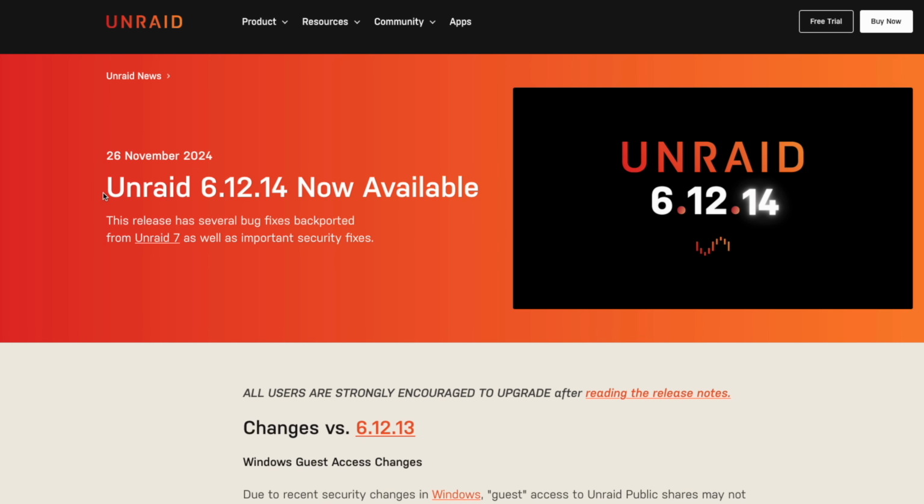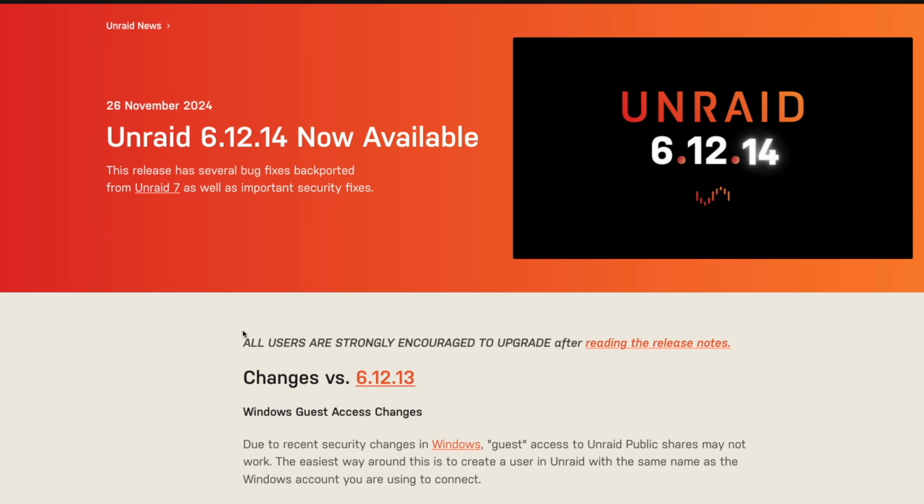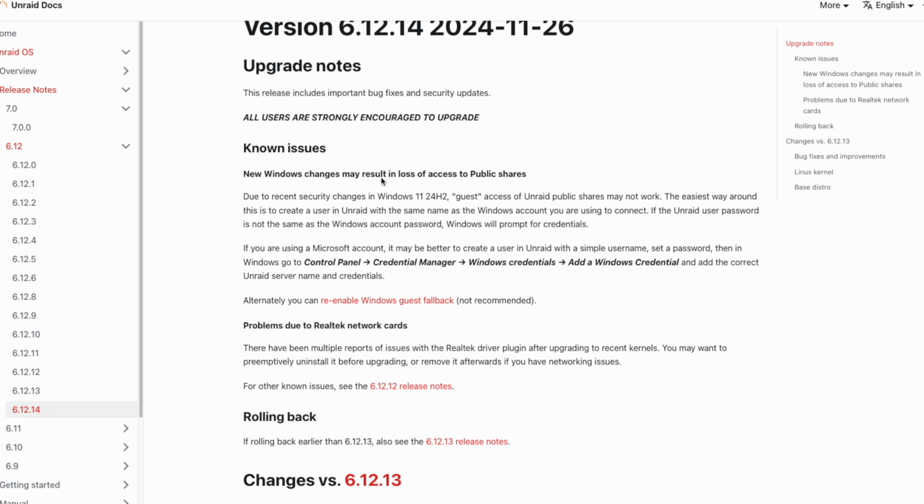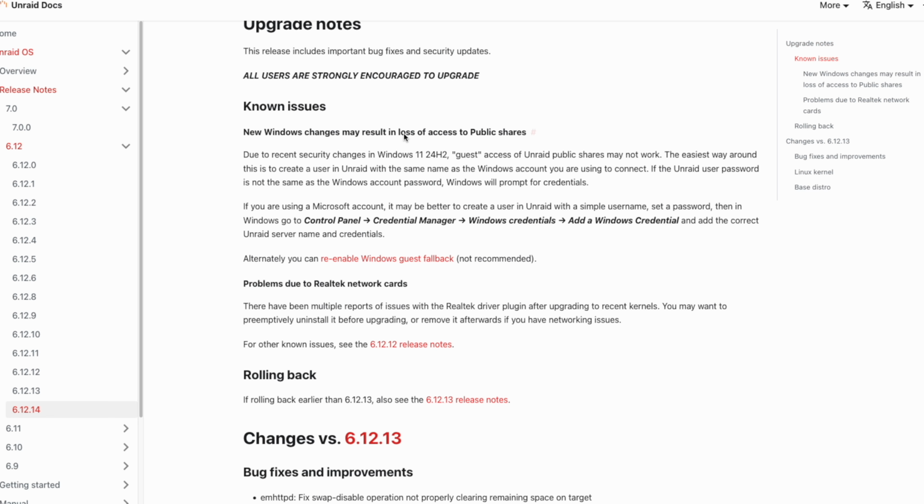Next up on the list, Unraid 6.12.14 has been released, and it's recommended that all users upgrade if they can because there are some pretty important security fixes and also bug fixes that have been brought into Unraid 6.12.14. Some of those fixes are also backported from Unraid 7, so that's pretty cool to see.